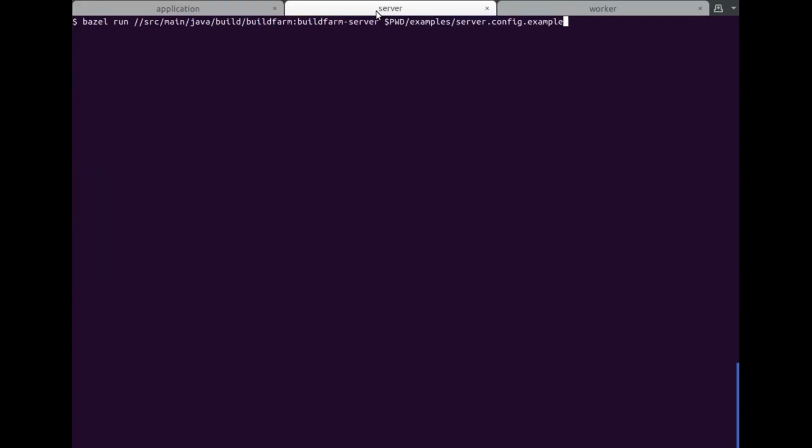So to get started with Buildfarm, I'm going to switch to another terminal and start my Buildfarm server with the default example configuration provided in the repository. This will launch a server that Bazel can communicate with to store and retrieve action results, as well as the contents for those results in its content addressable storage.